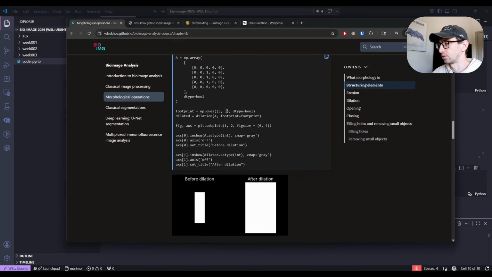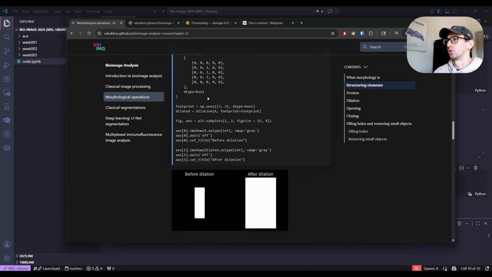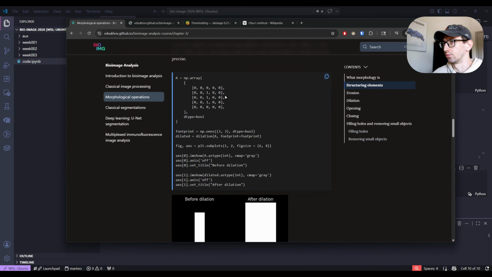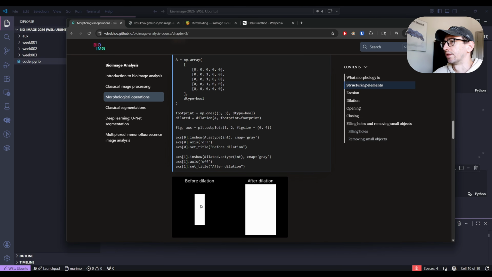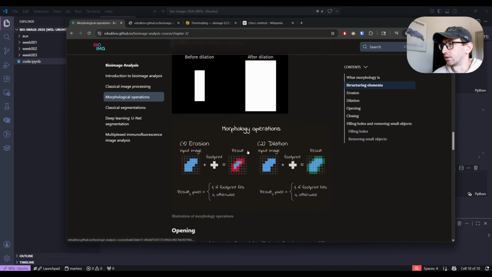So let's also firstly look at the dilation. This is a similar idea. We have our original image, which is for example something like that before dilation, and the idea is that if we put the structuring element anywhere on the image, and if it hits, then we will substitute the pixel value with ones. And this is just a summary.